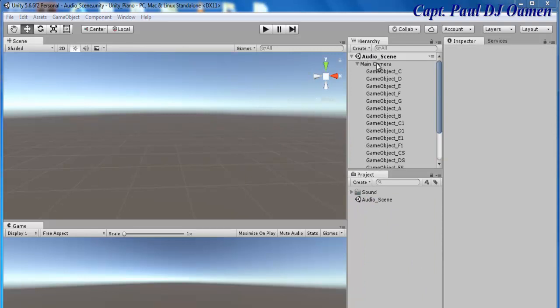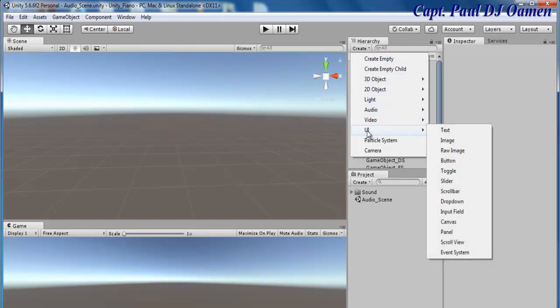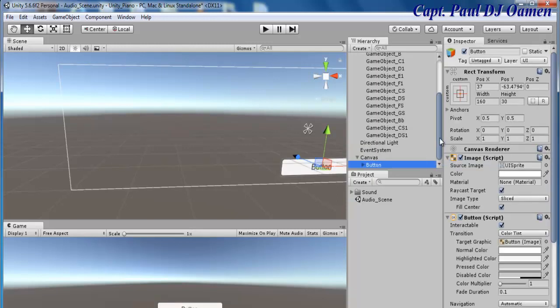Okay guys, let's go to the hierarchy, drop that down, and I'm now going to select UI. You see UI there, and let's go for the button. That's it. Click on the button, and right there, that's my button. Inside the canvas is my button, and when I click on the button, we should be able to see text in there.